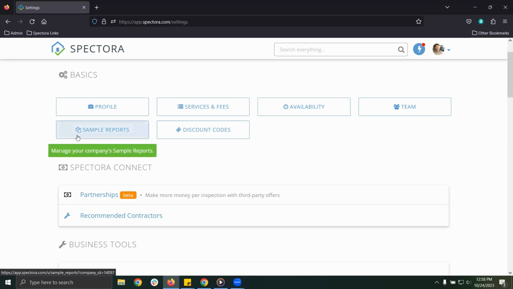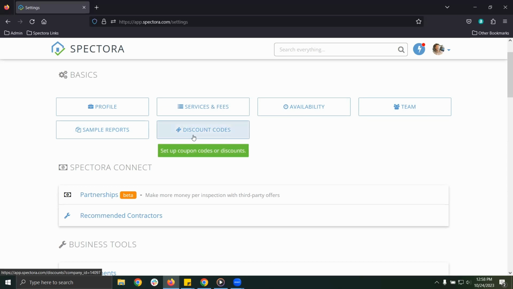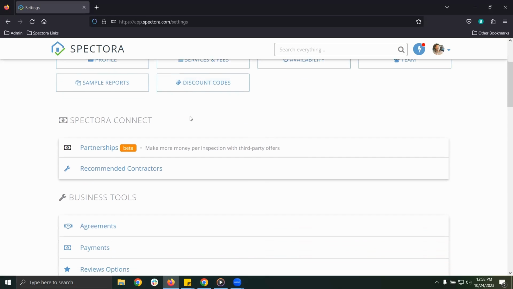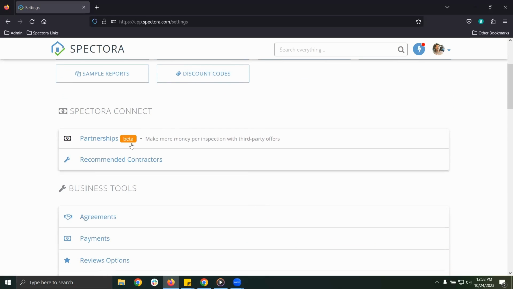In sample reports, you will find any sample reports you have made from real inspections to share with your agents or to post on your website. In discount codes, you can set up coupons that can be applied for discounts towards your primary inspection services or your add-on services. Looking at partnerships, this is an optional tool you may choose to turn on.